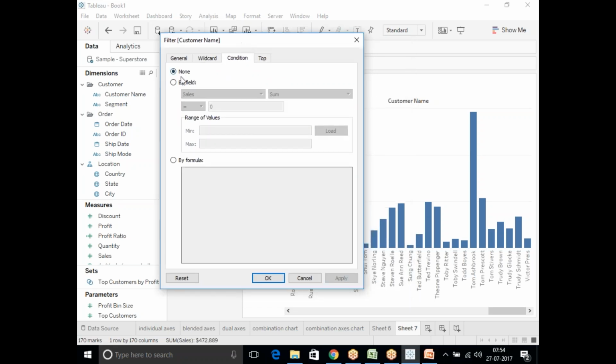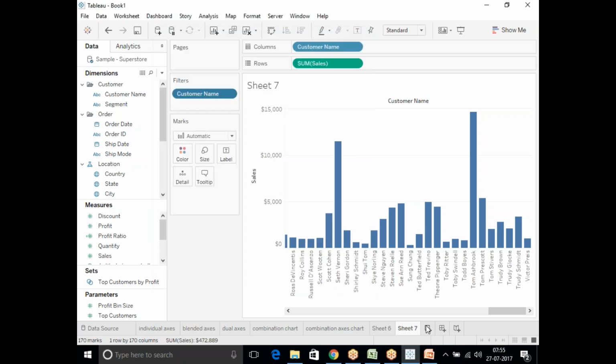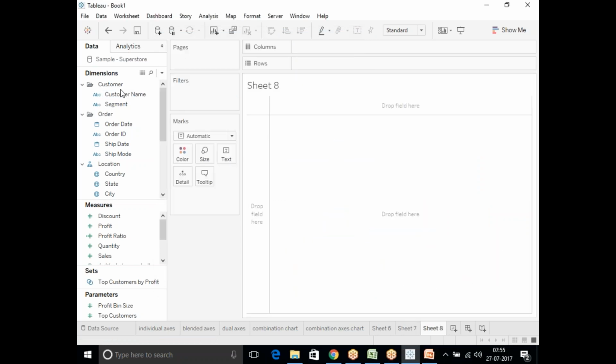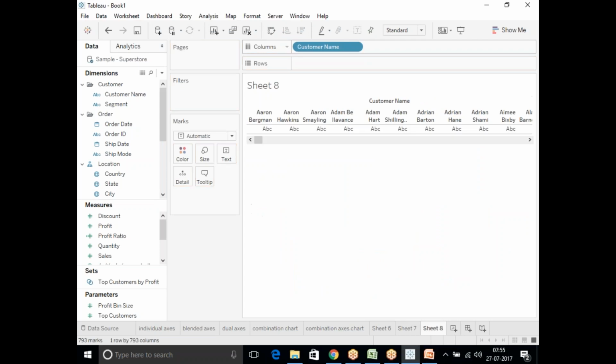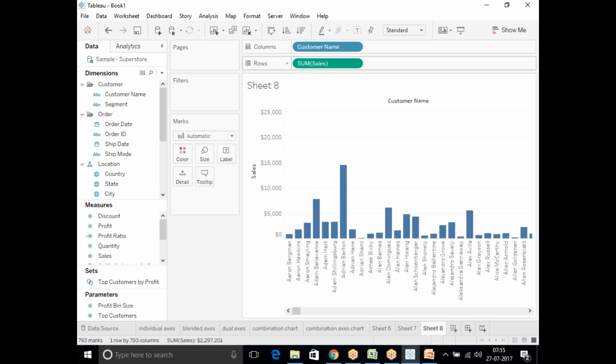Condition is nothing but we have none, by field, and by formula. In none, we are not applying any condition. Suppose I am going to drag the customer name, guys, and I have the sales. But here we have n number of sale values.